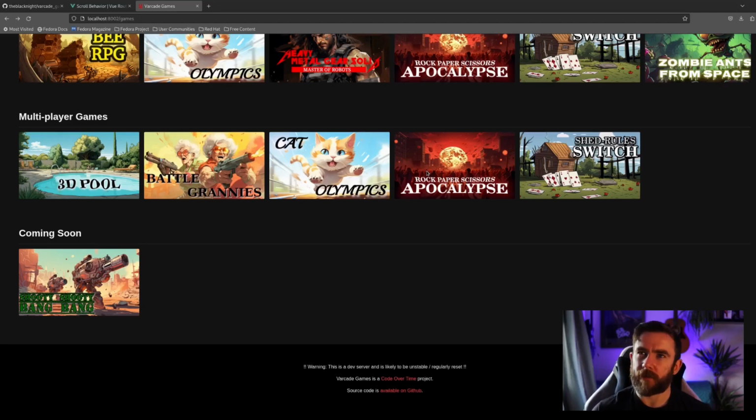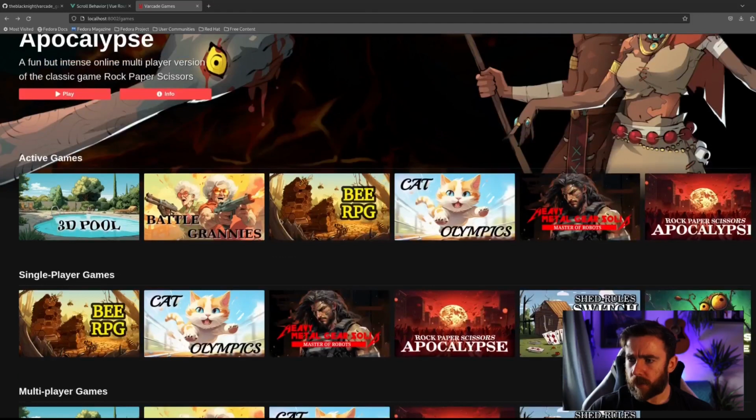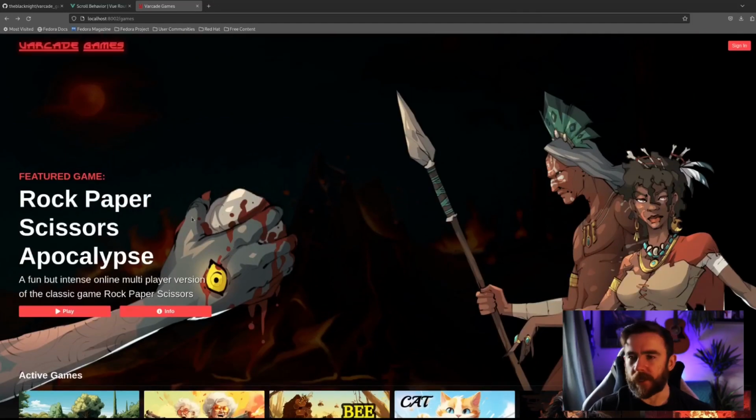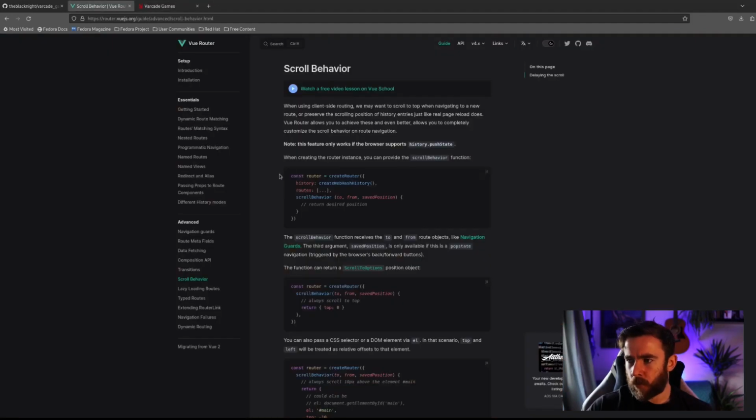We should never be in a situation where the first thing you do when you load a new page is that you have to scroll to actually see the part of the page that you're interested in. So I gave a hint at the end of the video. If you didn't see the hint, what we need to look at basically is this view router and its scroll behavior.